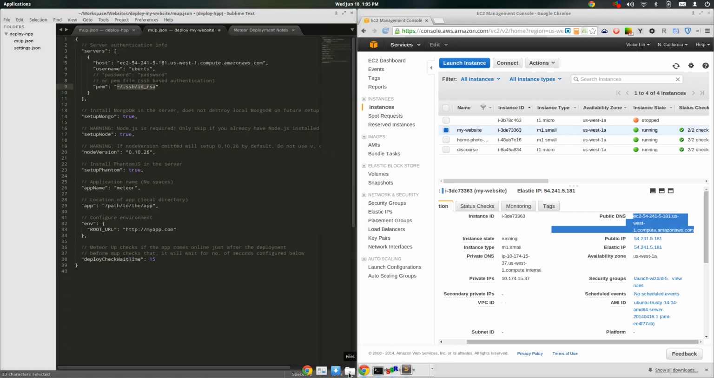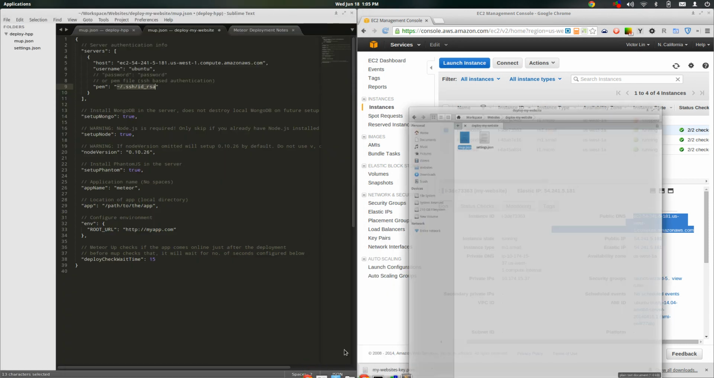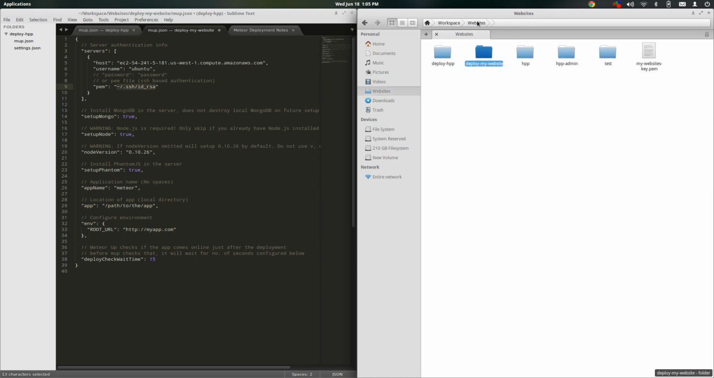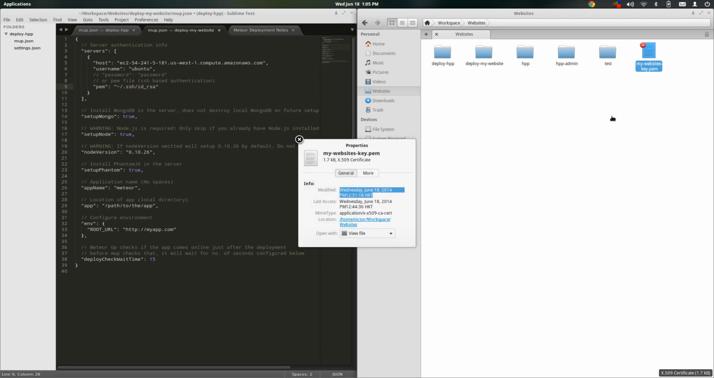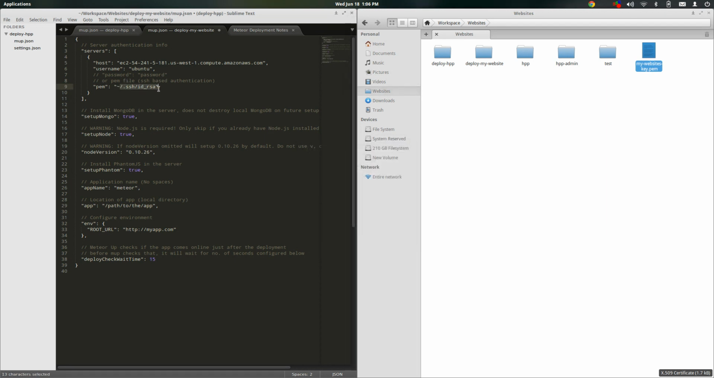So you'll see that the key is located here, and if you don't know how to get the directory, you can just do this, just copy that and paste it in here, and it is going to be my websites key.pem. Alright.